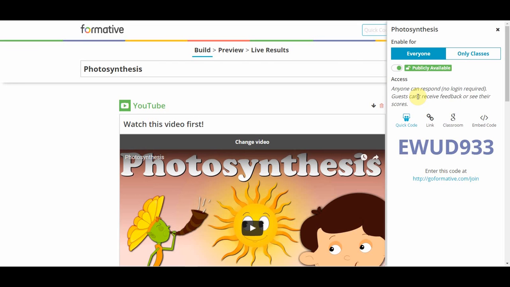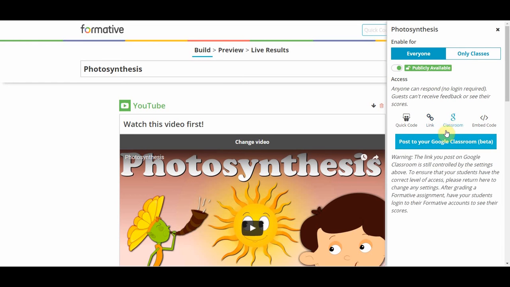Formative gives us some great options on how to share our assignment with our kids. The first way is just to use a quick code that you can post on your whiteboard and have your kids go to a particular URL and enter it, very much like a Kahoot or a quiz is. The second option is to use a link that you can paste on your classroom website. The third is a really nice integration with Google Classroom.